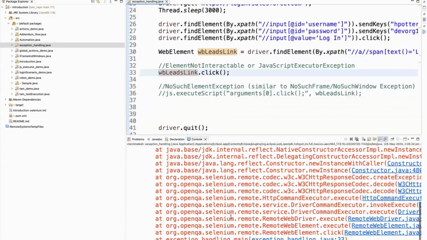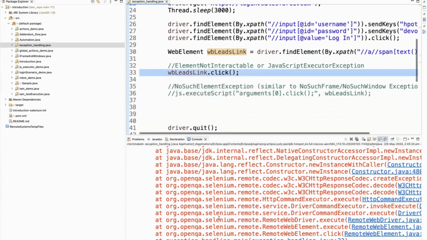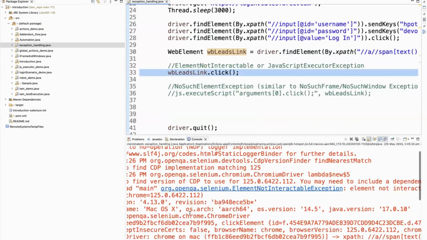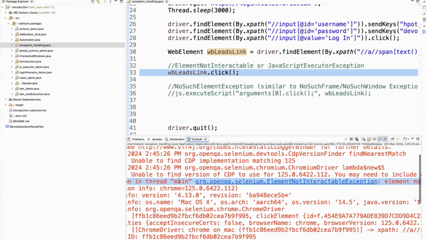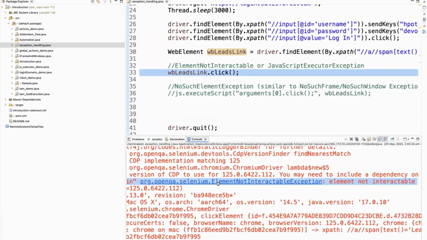It threw an error, it threw an exception, in ExceptionHandling.java line number 33, right? So in line number 33, it threw an exception. Now let's scroll a little above and again search for the exception or the error that it threw. I'm again going to highlight, it says Exception in thread main, org.openqa.selenium.ElementNotInteractable, right?